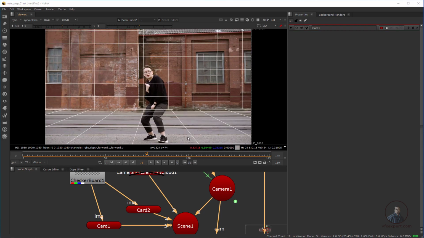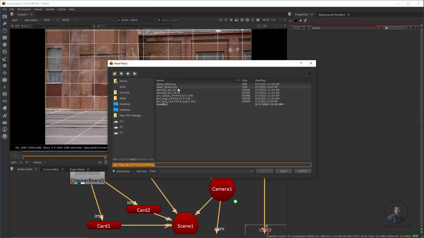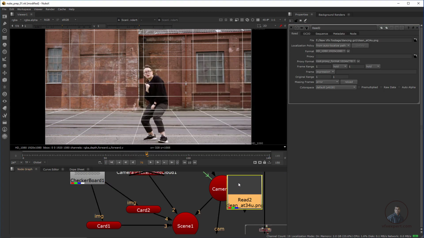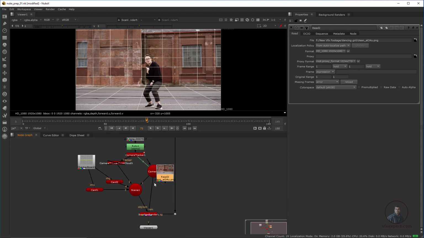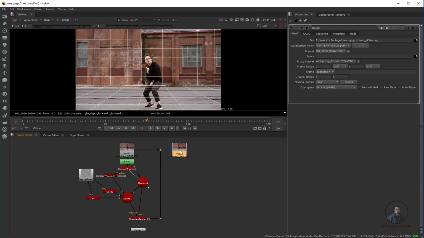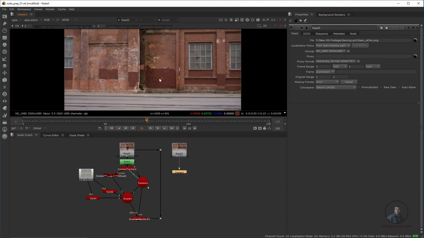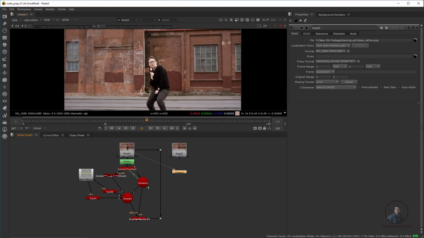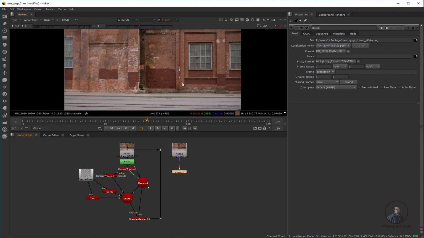Now after this, I am going to import our clean plate. Again, just click on Read and select our clean plate. Adjust it a little bit here. Select this clean plate and press 1 and move it a little bit. I created this clean plate from our original footage; select the original footage and press 1. From this footage I have created this clean plate.